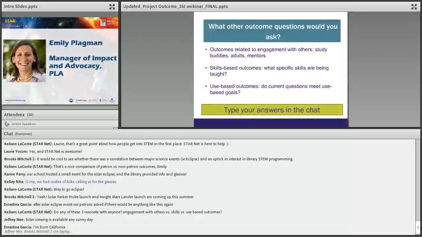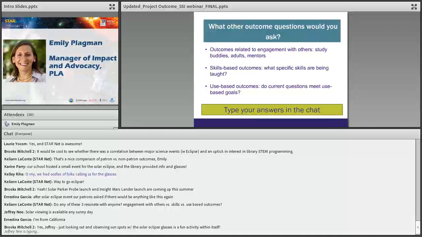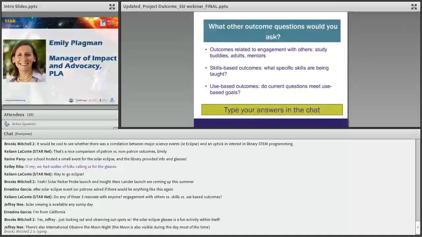Kellyanne asks, does any of these three resonate with you? Engagement with others versus skills versus use-based outcomes. If any of these stand out as outcomes that would be of particular interest to measure, certainly feel free to share that in the chat.